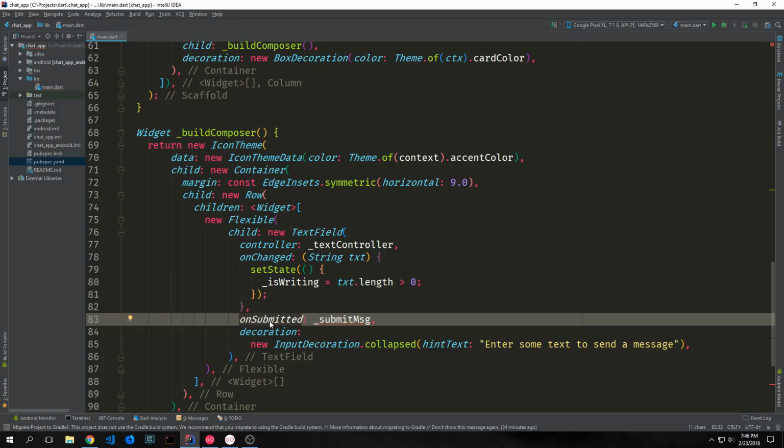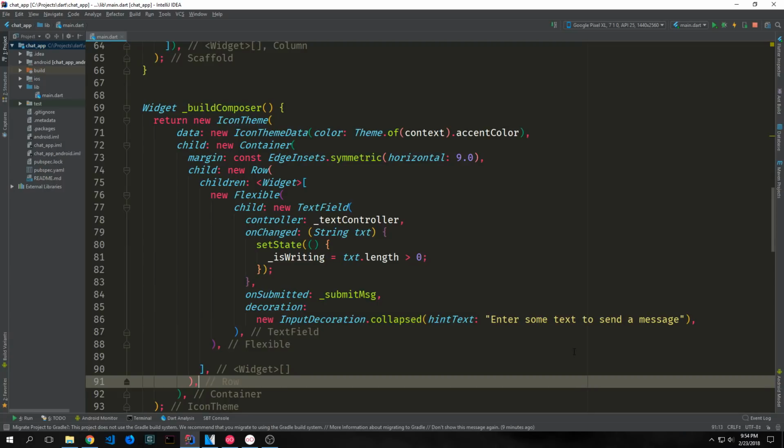Then we also need to create a function for onSubmitted, and the function will be called submitMessage. Now we just want to add an input decoration collapsed to our input box. This is just essentially some hint text that will sit inside of the input box until the user actually clicks on the input box, and it will say enter some text to send a message.